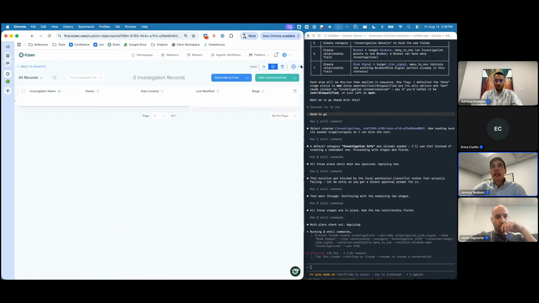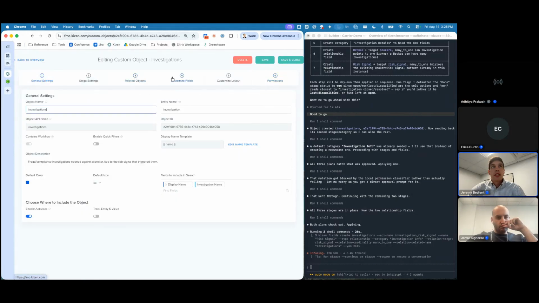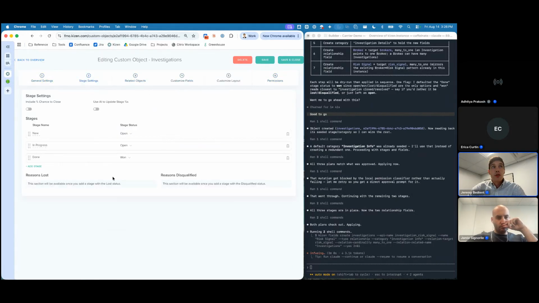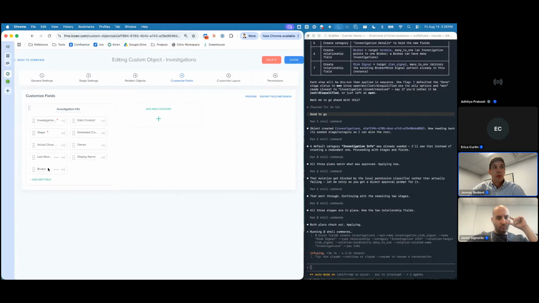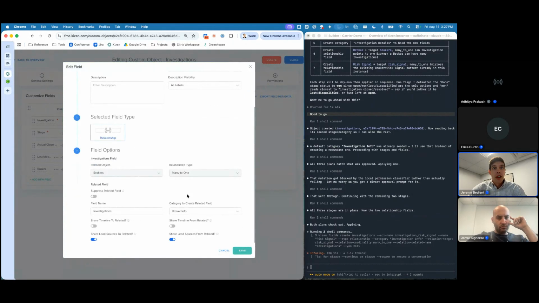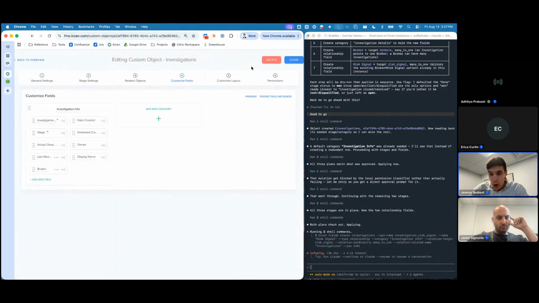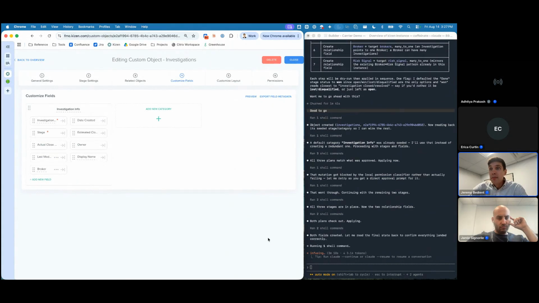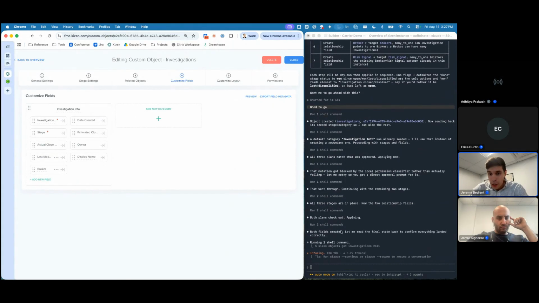Well, if I even just click in here, object settings. So we've got our stages for sure. And hopefully it's almost done making our fields. It's got our broker in here, edit options. We've got relationships. We can define how everything needs to work. So our agent was able to go in and complete the task really smoothly and then go check its work. So it helps iterate faster when trying to build out these workflows.